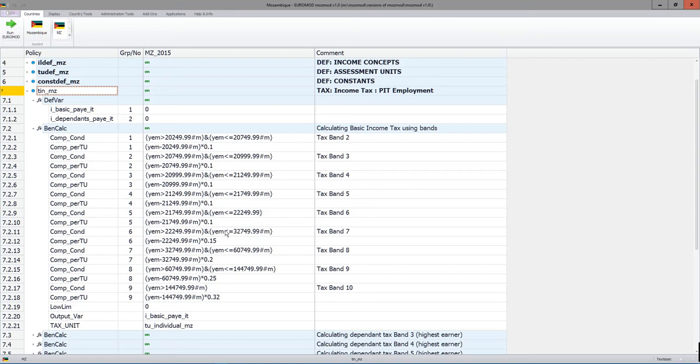So your basic income tax is calculated by taking your income, 30,000, subtracting the base amount, which for this particular band is 22,249.99, and then multiplying the difference by 0.15, which is 15%. So that's how you calculate the basic income tax liability, and that's how you program it. Clearly the lower limit is zero. You can't pay less than zero. And the output variable is I_basic_paye_income_tax. Okay? So that's that.